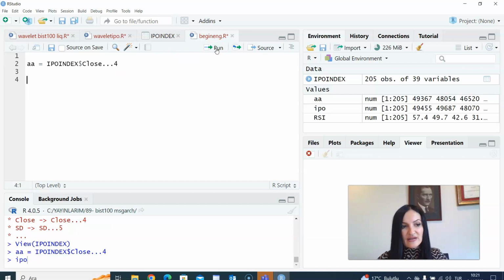That's all. Now AA is an object here. You see on the right side.